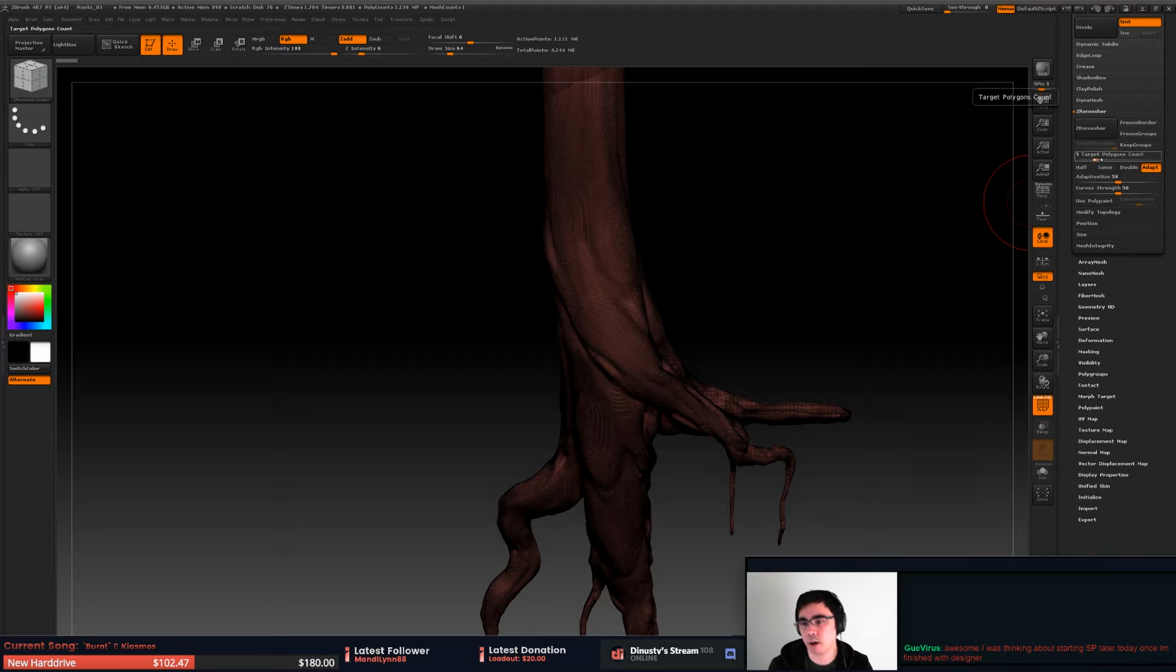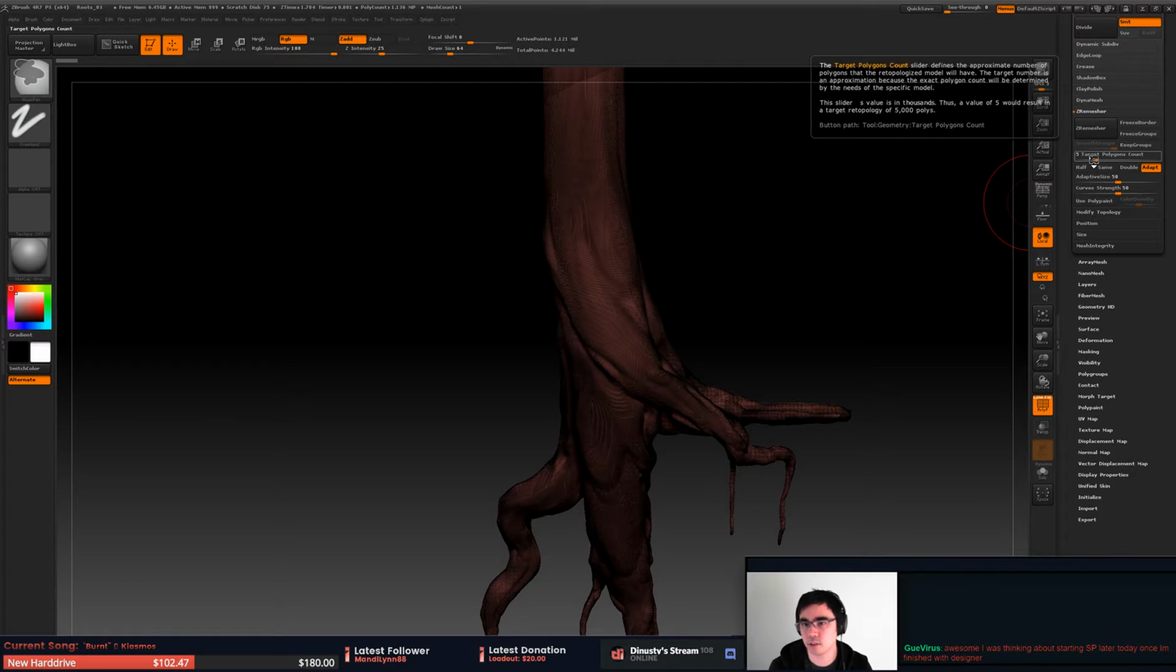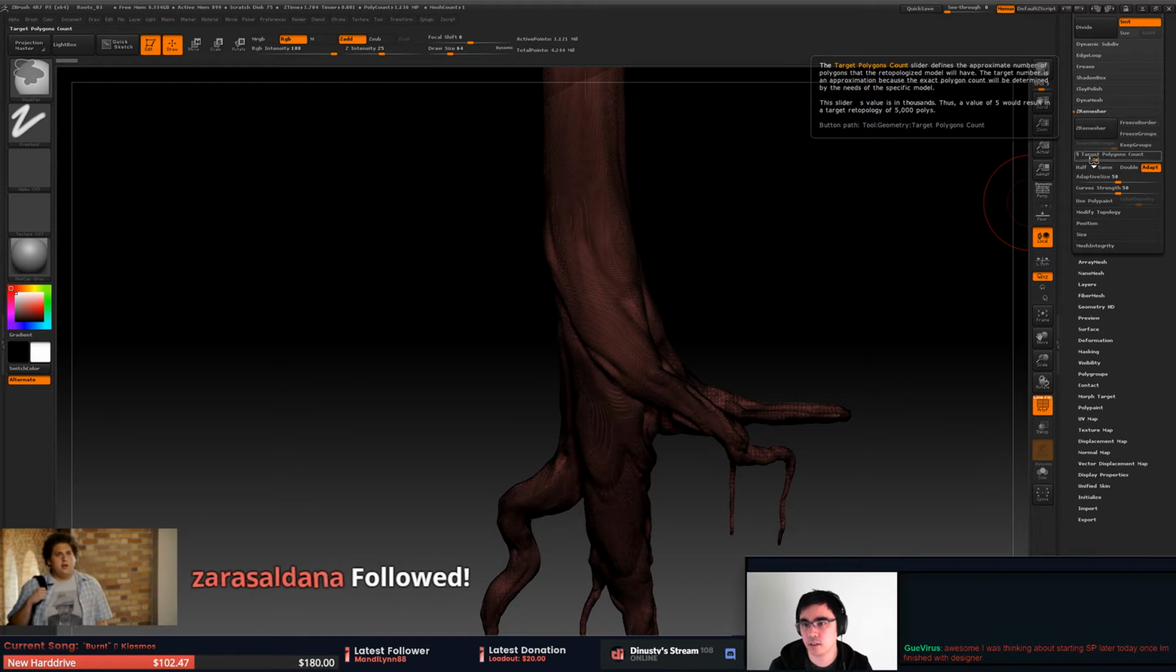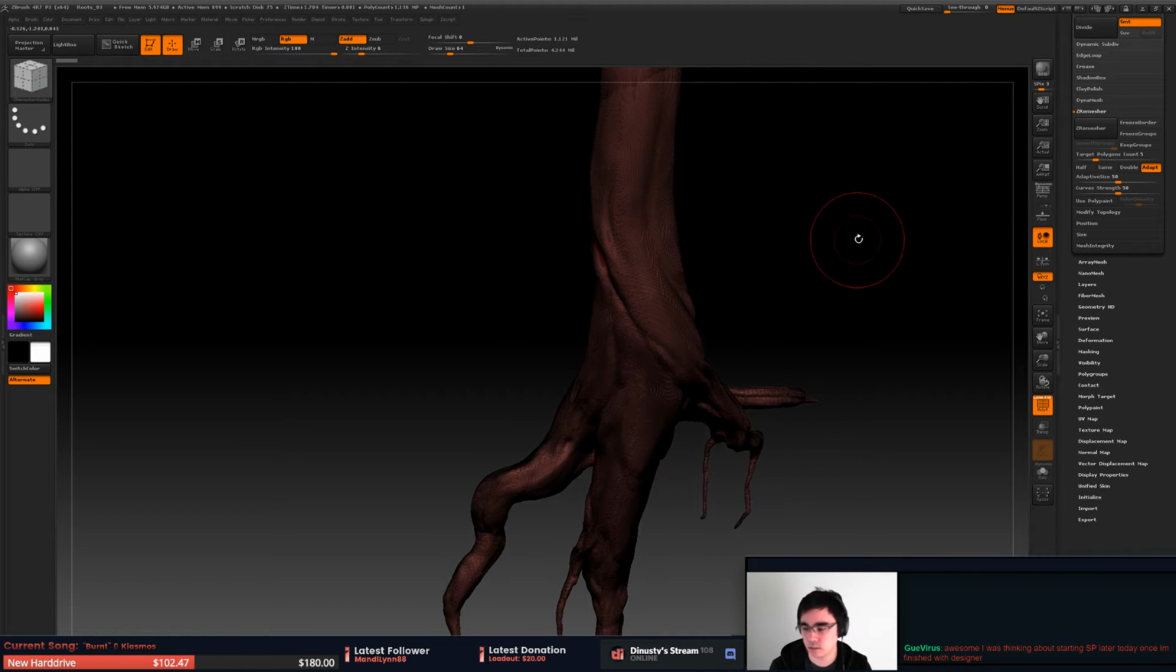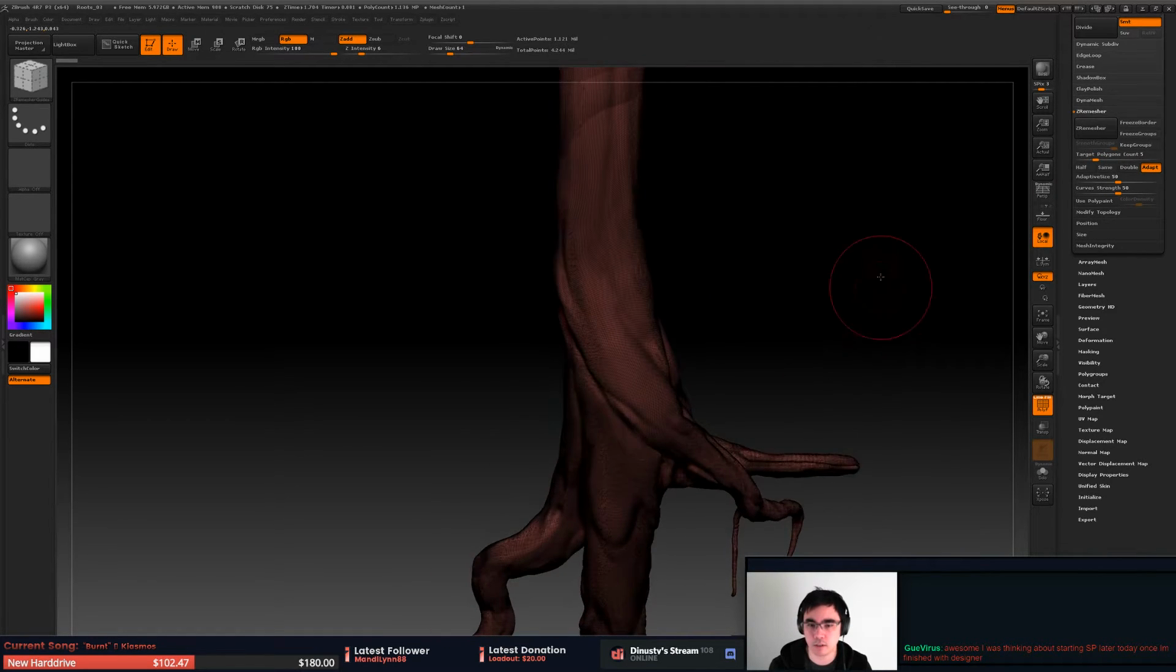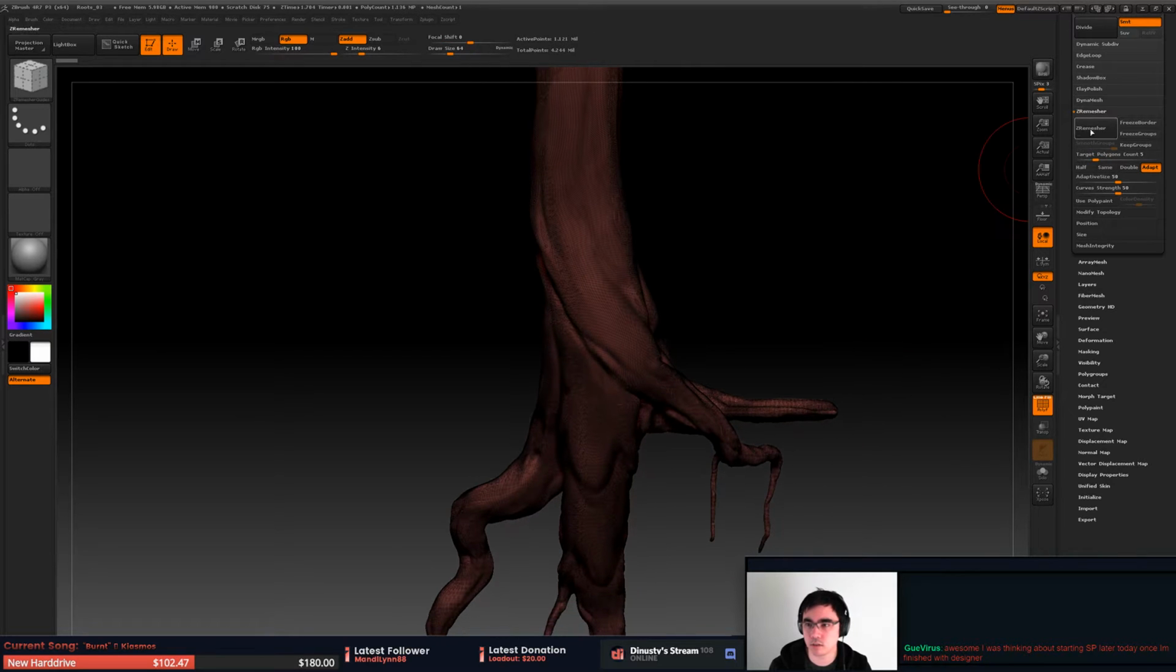And then target poly count, if you hold control, it'll kind of tell you. So 5 would result in a target topology of 5,000 polys. And then adaptive will kind of push it around to try and meet the 5,000 count while meeting your overall shape. So by default, we'll just do this and see what happens. Doesn't usually take too long, so we'll see.